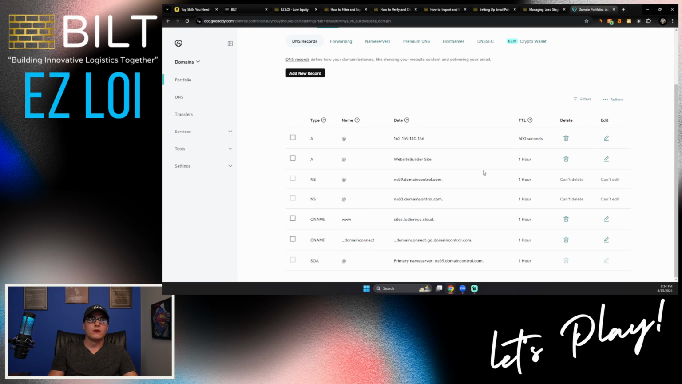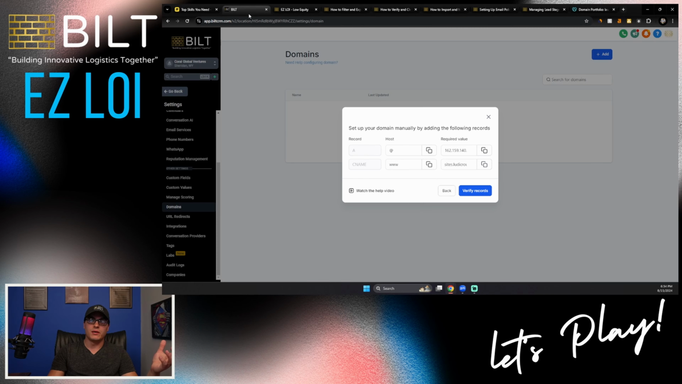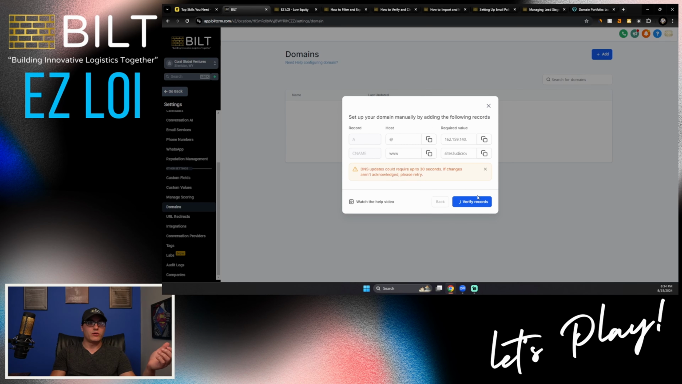All right, cool. So now that this is set up in here and ready to go, we literally just copied and pasted domains. We can click verify records. Now this can take 30 seconds. It could take up to 2 minutes of retrying and verifying this. So if it doesn't go through the first time, just click verify again. Click on retry. If you copied and pasted it correctly, you don't have to worry about what's in GoDaddy.